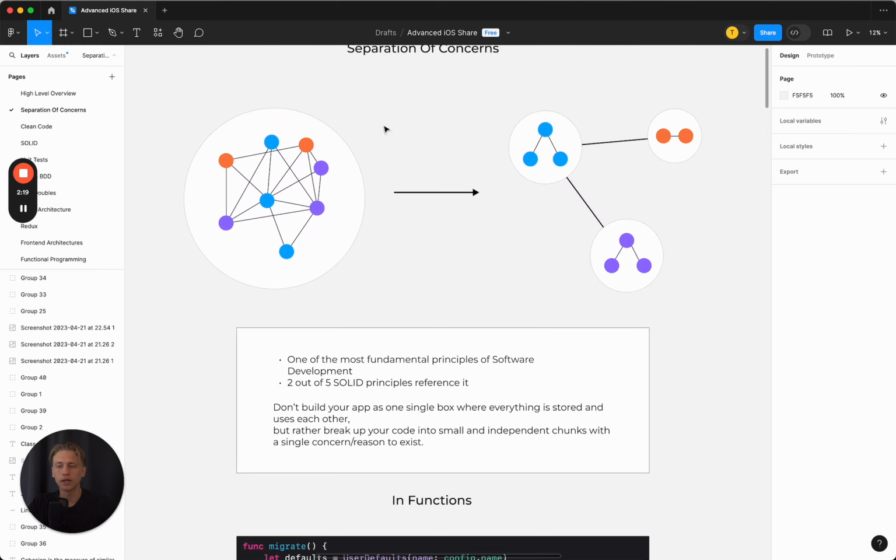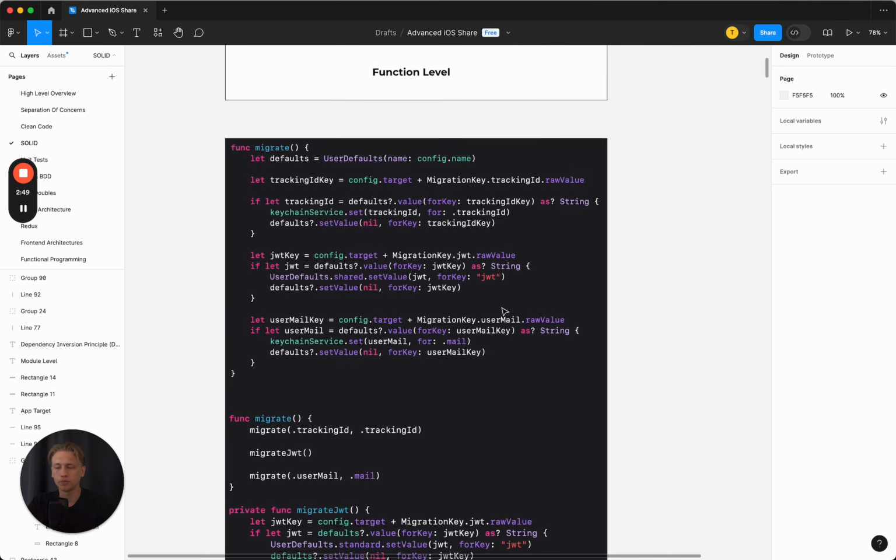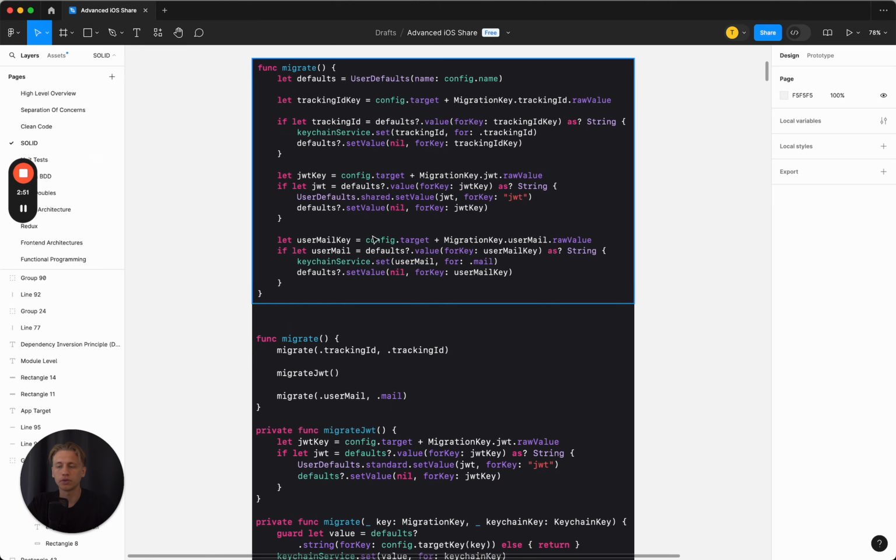we should break our code into smaller pieces with a single concern or reason to exist. So each of the modules or classes that we want to build should have one responsibility, right? Or one reason to exist, one responsibility area. This is what it is. It's basically exactly the same thing that single responsibility principle tells us. Now we have already seen how it is applied on the function level.